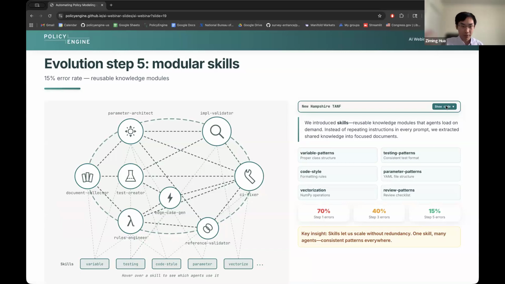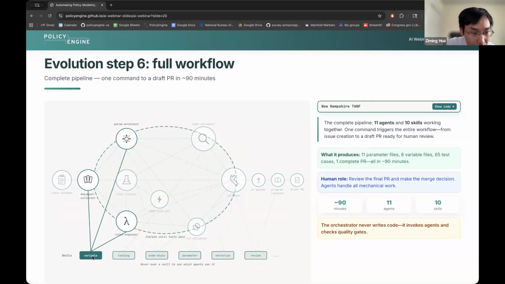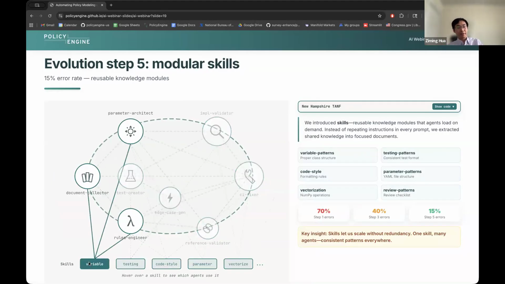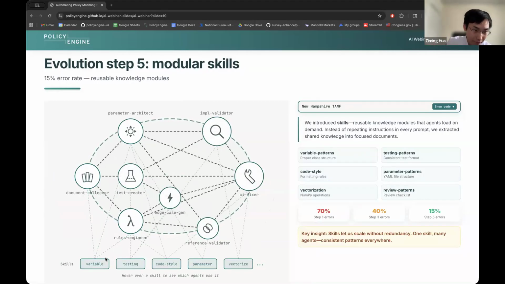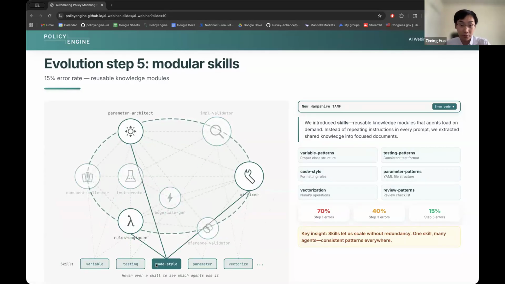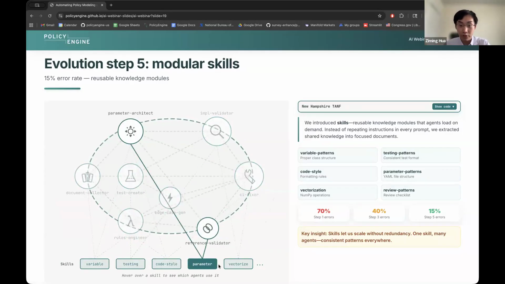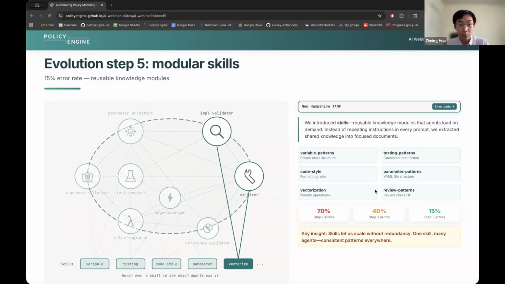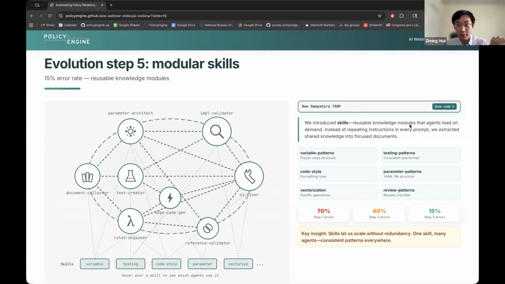Basically, the variable skills is used by the rules engineer and document collector, even the parameter architect, and the same goes on. So this skill is a life changer. The error rate dropped to 15%, and more importantly, adding new agents becomes easy. Just point them at the right skills.